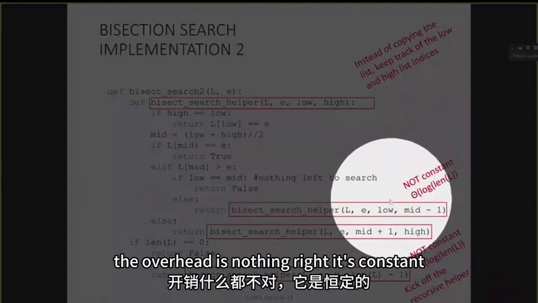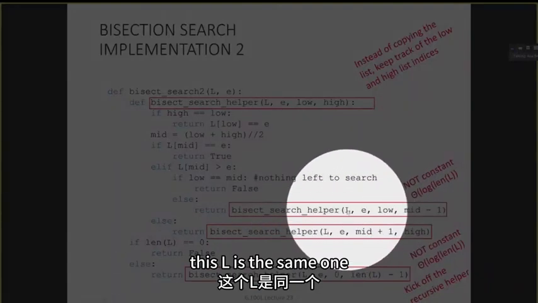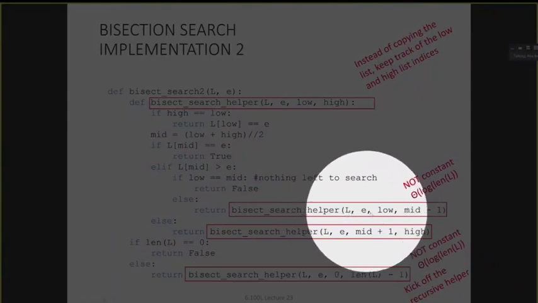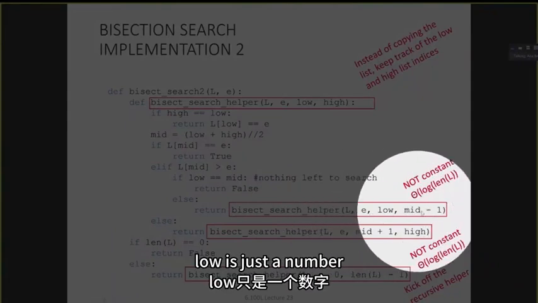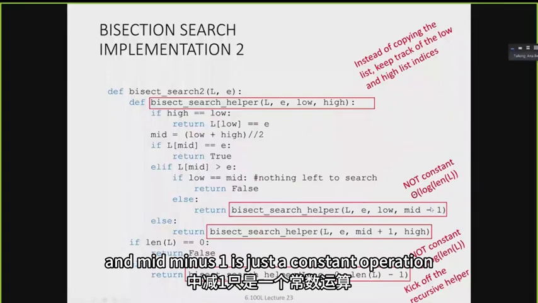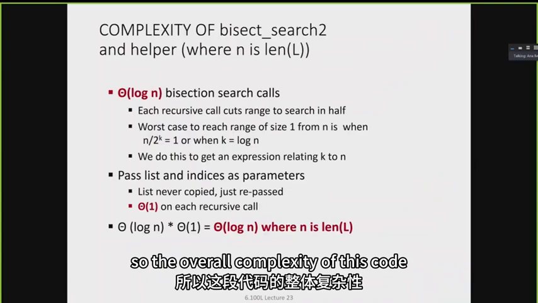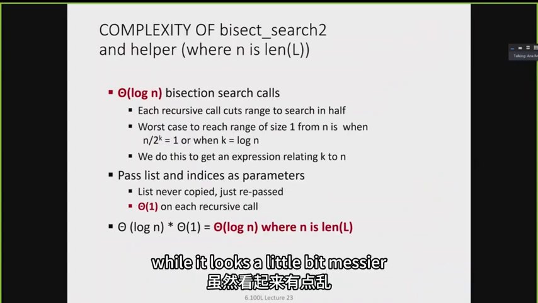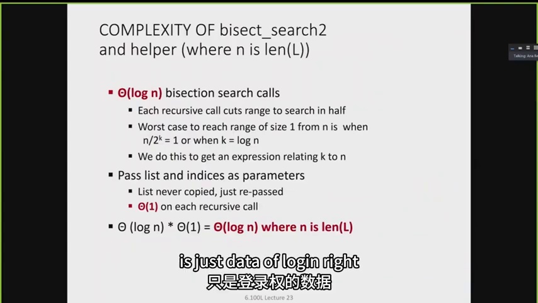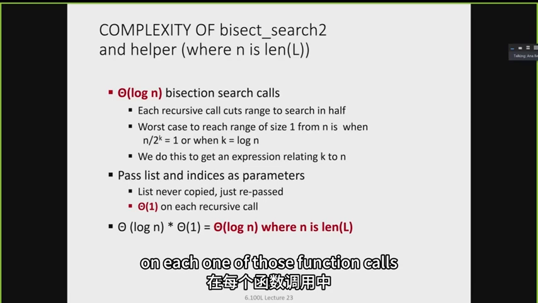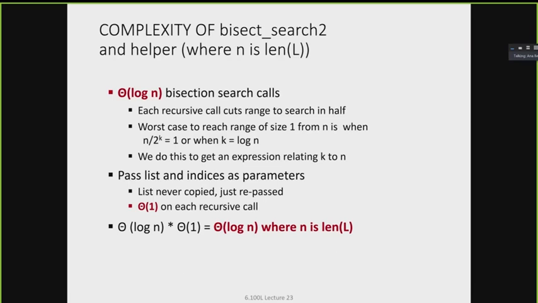The overhead is nothing, right? It's constant. This L is the same one. I'm not making a copy of it. I'm just passing it through. E is just a number. Low is just a number. And mid minus 1 is just a constant operation. There's nothing being copied here. So the overall complexity of this code, while it looks a little bit messier, is just theta of log n, right? Because the overhead is constant on each one of those function calls.